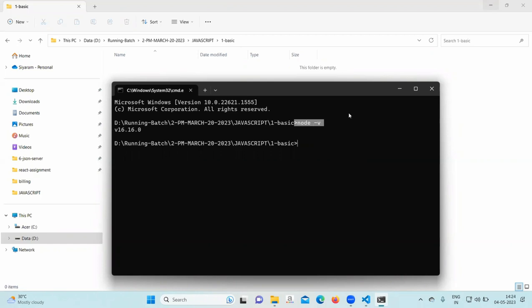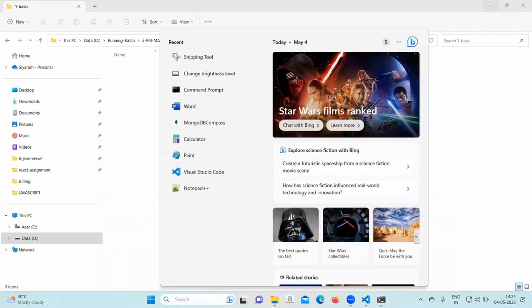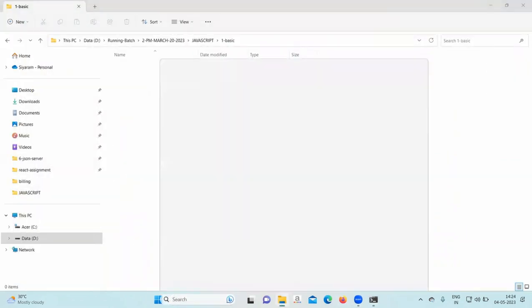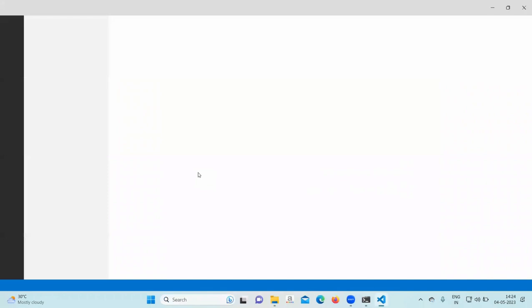Okay, next after that, everyone will open VS Code. So the node version is checked, Node is installed already. Open VS Code now.